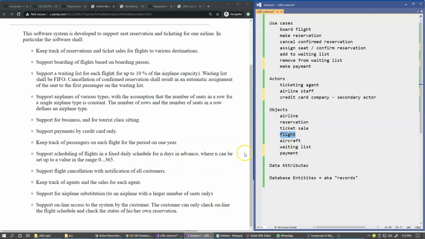This could be maybe a new case, but possibly this information is updated by the flight boarding process. So at this stage, I'm not going to create a new case based on this line right here.